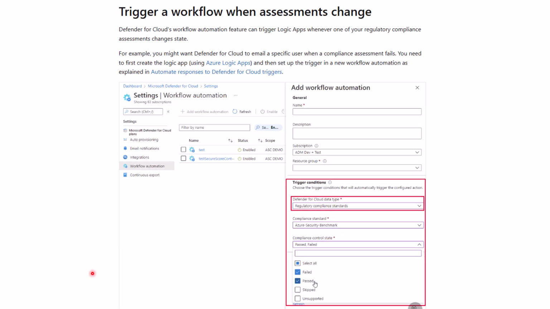You could also create a trigger or workflow when the assessment changes. For example, Defender for Cloud's workflow automation features can trigger logic apps whenever one of your regulatory compliance assessments changes state. For example, you might want Defender for Cloud to email a specific user when a compliance assessment fails. You need to first create the logic app using Azure Logic Apps and then set up the trigger in workflow automation, as shown over here. There's also documentation that you could go into that would explain that as well.